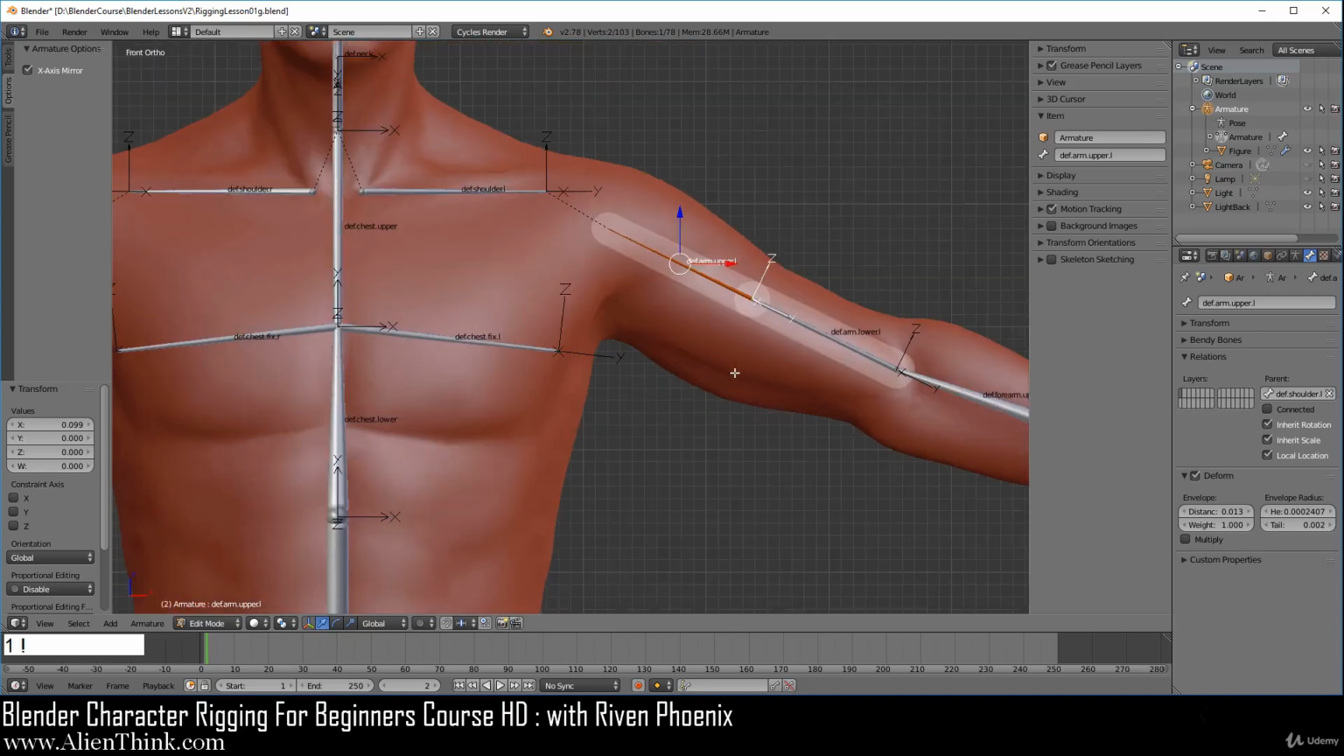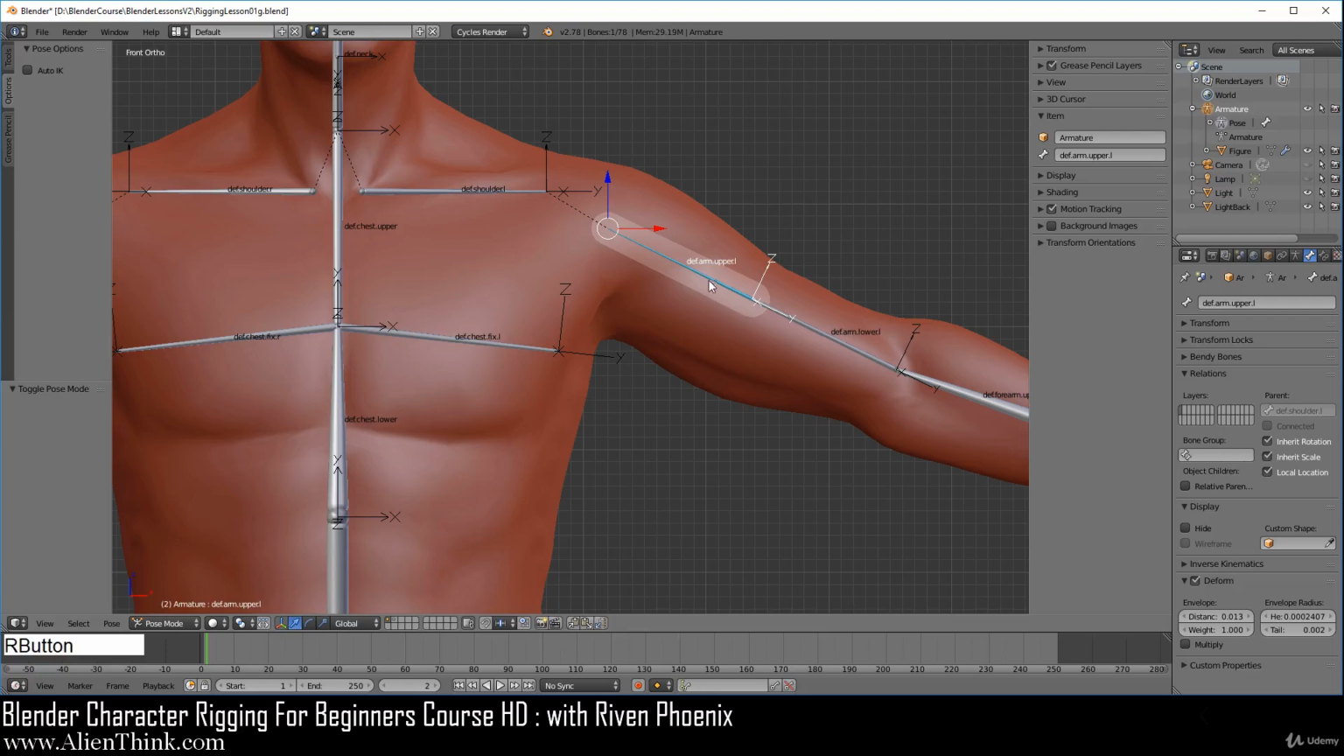We're going to go to the front view. Now switch to pose mode over here and have this bone selected. Press the R key to move. You'll see that nothing's going to happen. So we have to increase the distance.